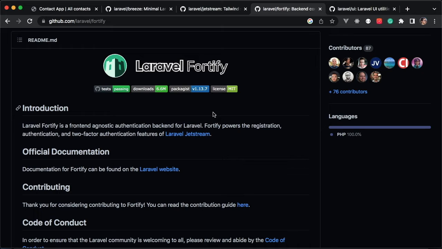The third option is Laravel Fortify. Laravel Fortify is a front-end agnostic authentication back-end implementation for Laravel. It provides authentication features such as login, registration, password reset, email verification, and two-factor authentication. However, since Fortify is a front-end agnostic authentication, you need to handle the authentication view layer on your own.